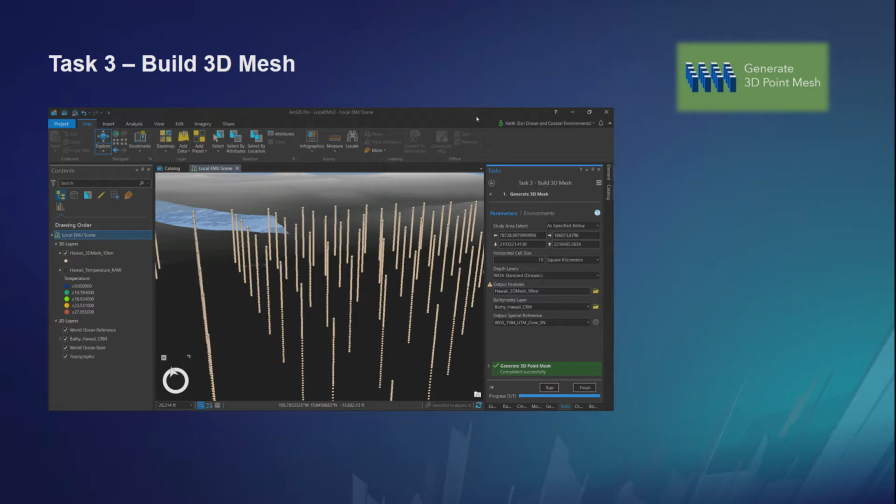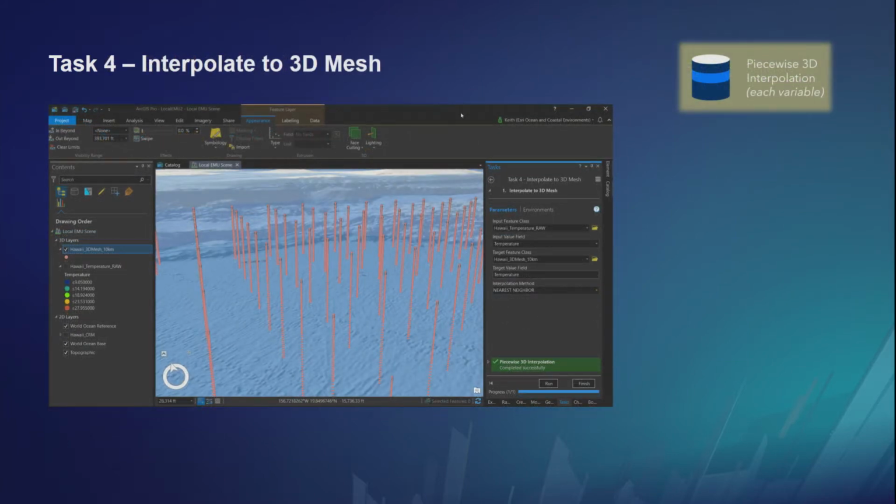And this is run, and we've got these regularly spaced aisles of local EMUs that you can see here on the screen after that's ran. Now we've got the grid, and we've got our observational data inside of our project. We're ready to interpolate at this point.